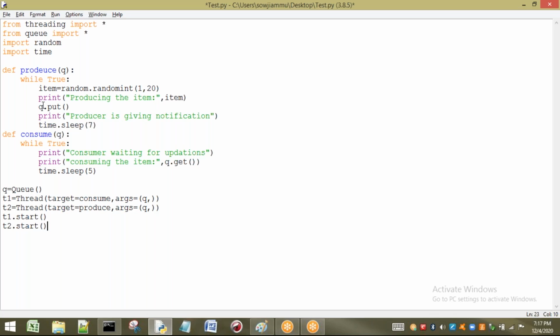Whenever we use q dot put, what things are executed internally? First, acquiring the lock, producing the data, and after producing the data, releasing the lock. In between, it checks whether the buffer is full or not. If it is full, it goes to the waiting state. If it is not full, it produces. But here I am producing only minimum content, one value only, so it will not be full, so I am not going to show you the waiting here.